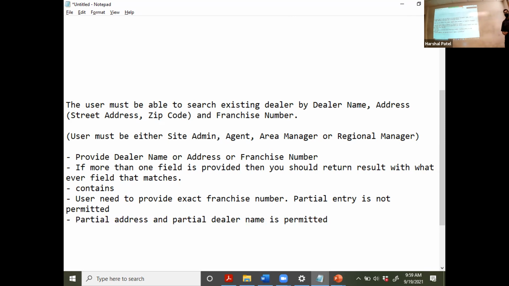And then you also mentioned that for search by address, you need to provide a street address and a zip code. Are you expecting to provide both, or, similar to all the other criteria, should you be able to provide just the street address or the zip code, or both? Okay. So you don't require both.